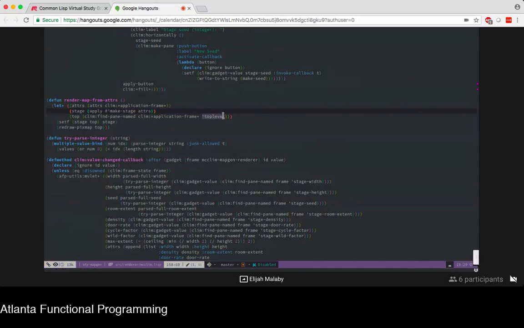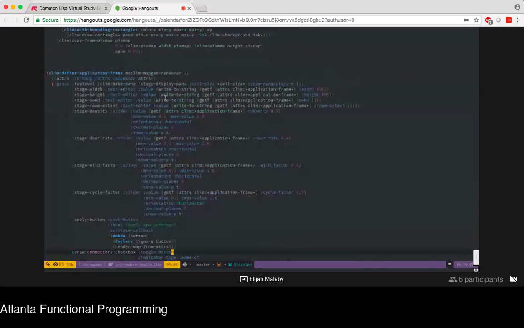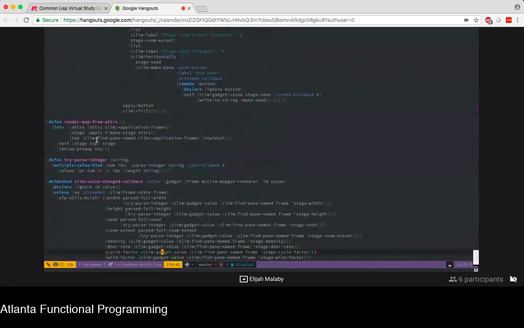We call this function clim find pane named, which you're going to see a lot of in a moment, which takes our frame and the name of one of the named panes, one of these, and gets me back that pane. And then I set the new stage that we just created as the stage field on my top level pane, and I tell it, hey, redraw that stage, since you now have a new stage. I don't think I do use this.